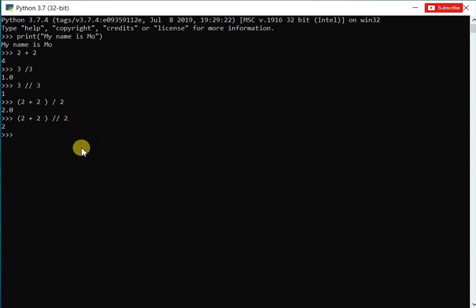Right, so that's addition, multiplication, subtraction. 4 minus 3 should return 1. And if I do 77 percent 7, the percentage gives the remainder. When 7 divides 77, the remainder is 0. So if I do 5 times 4 minus 2, that is 18, so you should get 18.